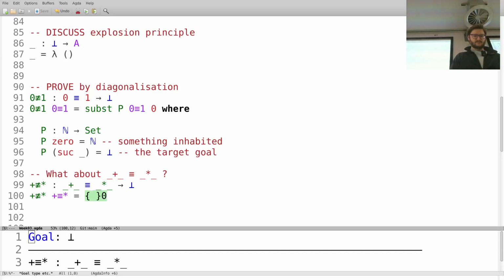But it's too stupid to do any other equational reasoning. So we're going to have to think of something clever. And in particular, we're going to have to think of a property of addition. We've got to have some property that enables us to tell plus apart from times.